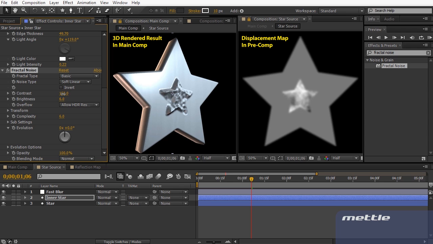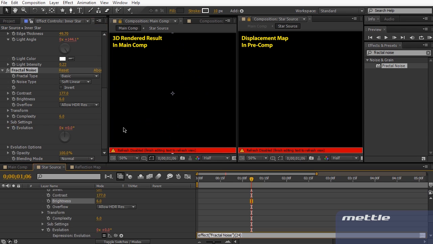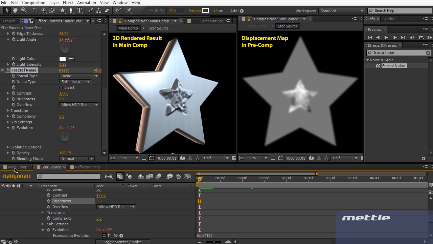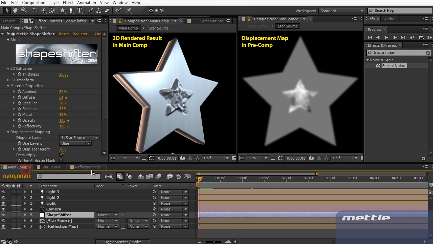So if we mess around with the contrast and mess around with the brightness, and if you want to have some more variation to this, we can apply a nice expression to the evolution. And it's just going to animate the inside a little bit. So if we do a quick RAM preview, you can see that we have this nice warping animation inside the inner of the star.